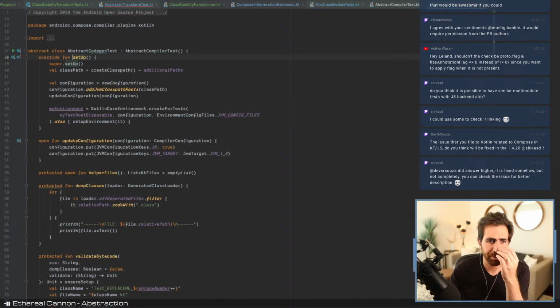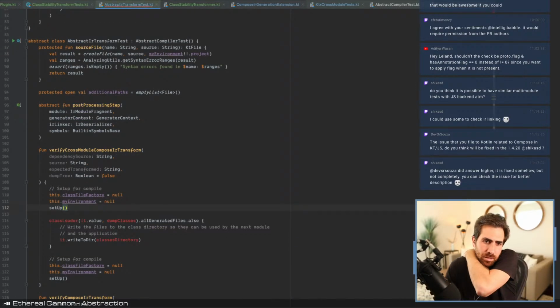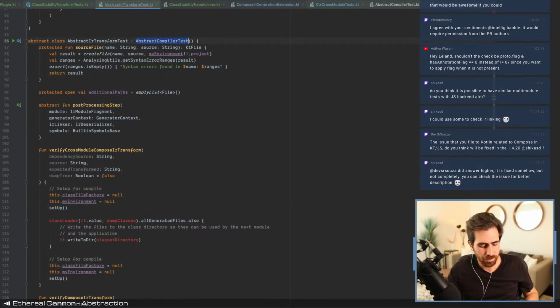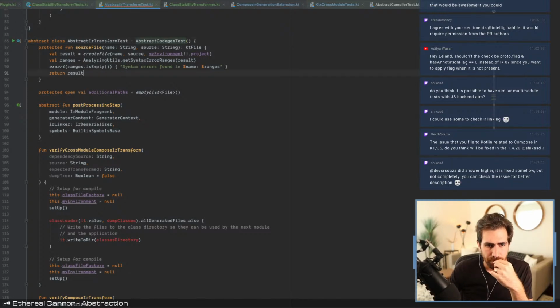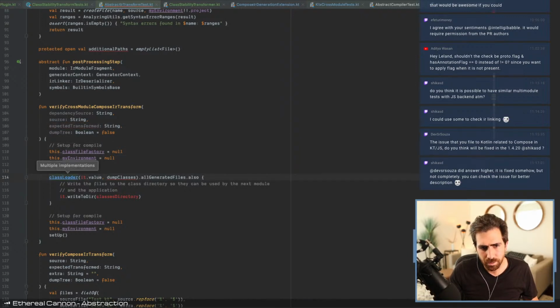This is calling the abstract code gen test. So I wonder if I just implement abstract code gen test instead. Am I gonna ruin all these tests? So now this setup function is there, and the class loader function is there. What was value here? Oh, okay. So this is just the string.